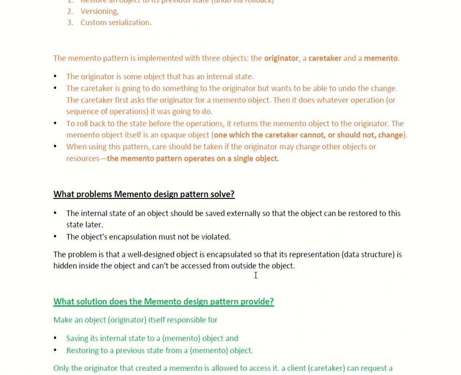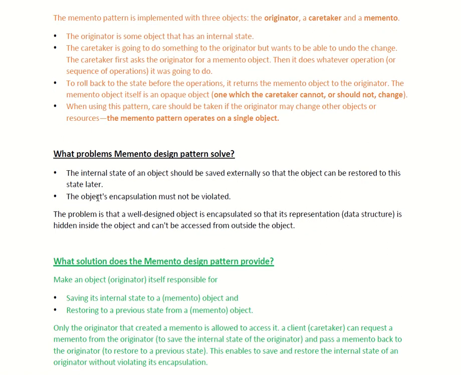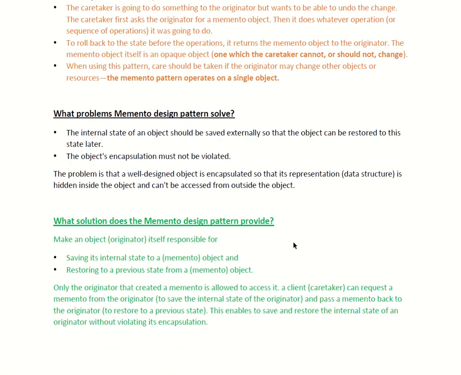So what problems does the memento design pattern solve? The internal state of an object should be saved externally so that the object can be restored to this state later. As already explained, the object's encapsulation must not be violated. The problem is that a well-designed object is encapsulated so that its representation is hidden inside the object and can't be accessed from the outside of the object. In most programming languages, we use the class in order to achieve that encapsulation.